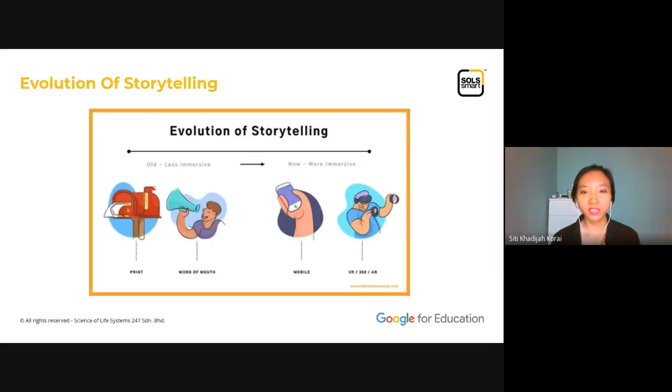Storytelling was previously just based on, we can say, print. People print it out. You can find it in a newspaper. You can find it in books. So that is storytelling. And then people started word of mouth. Person A tells the story to person B, who tells the story to person C, and it is the same with mobile. We pass on the message from person A to person B and C, and so on.